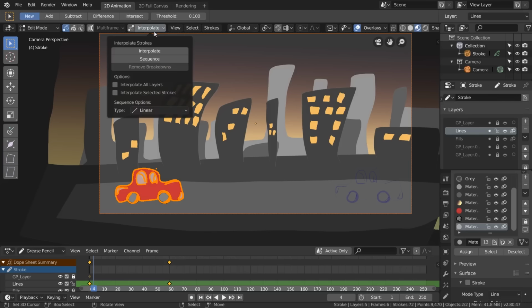I'm going to grab it. You can see we have two different options for Interpolate, and you can do Interpolate just a single frame or a sequence, and then you can also choose the selected strokes, which is what I want to do here. So go ahead and choose selected strokes. For now, we're just going to leave it on a linear type, and I can choose Interpolate a single frame.